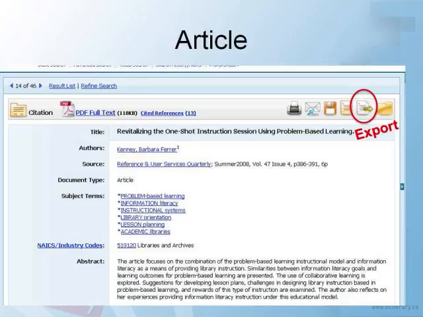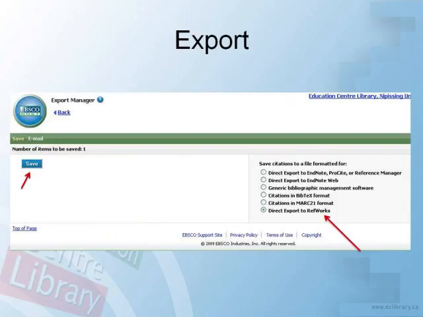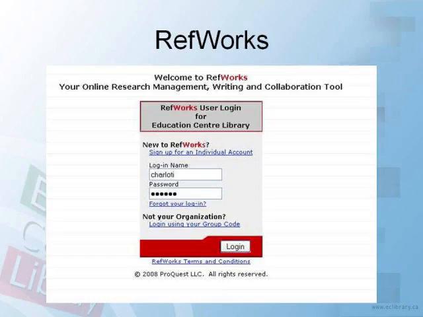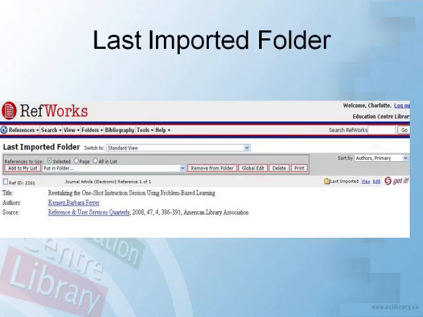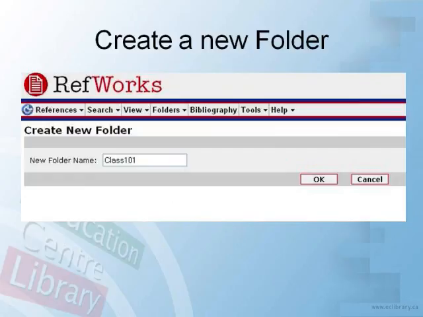My next step is to export the citation of the article into RefWorks. In EBSCO, I do that by clicking on the icon with the green arrow. EBSCO's default is to export directly to RefWorks. If I have not already signed into RefWorks, it will ask me to do that. New citations go into the last imported folder. I will create a new folder by going under the Folders menu in the top toolbar of RefWorks, and I will then put the article into that folder.